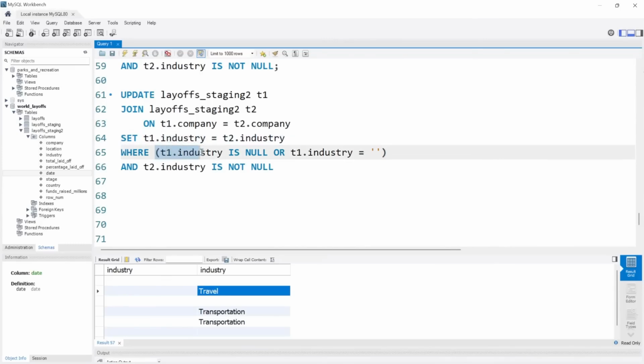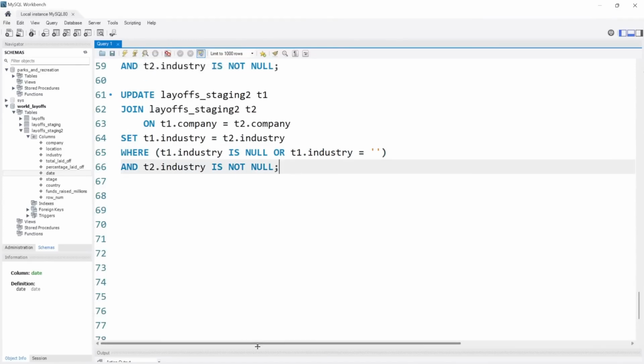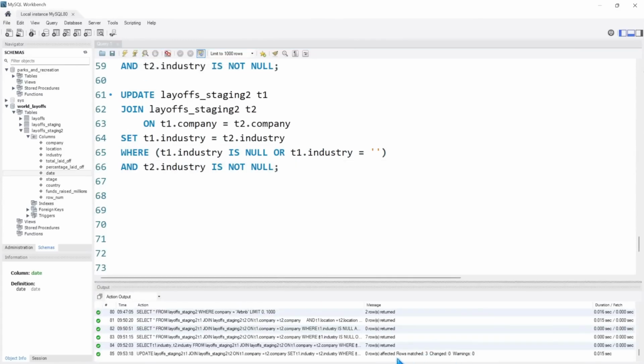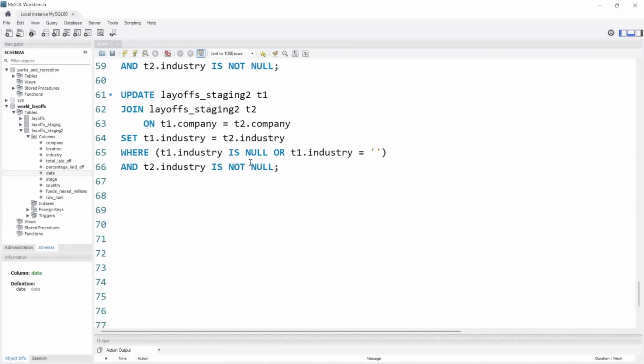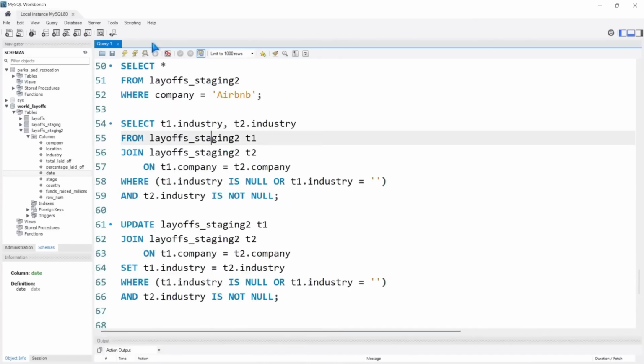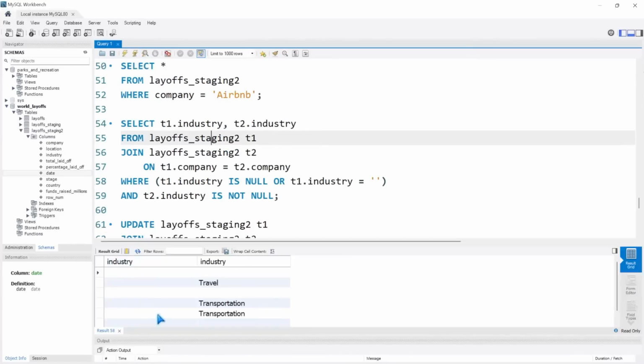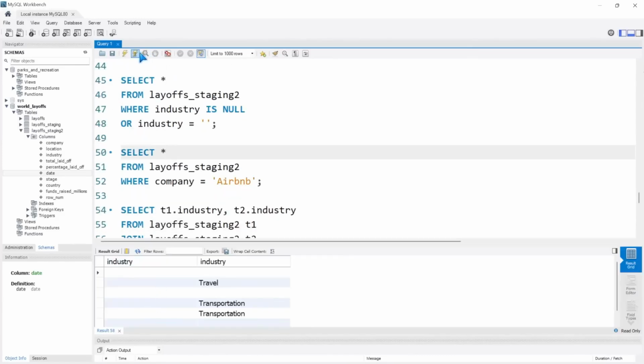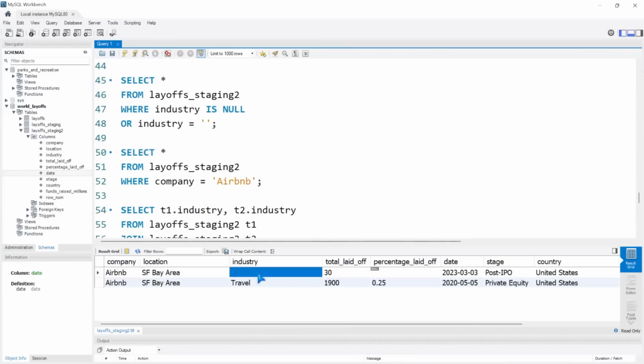So where the T1 industry is null or blank and T2 industry is not null. Let's go ahead and run this, semicolon. See if there were about 3 updated. Yep, rematch, 0 rows affected though. Let's go take a look. Let's run this query. Looks like those are still null. Let's run this. That one is still blank.